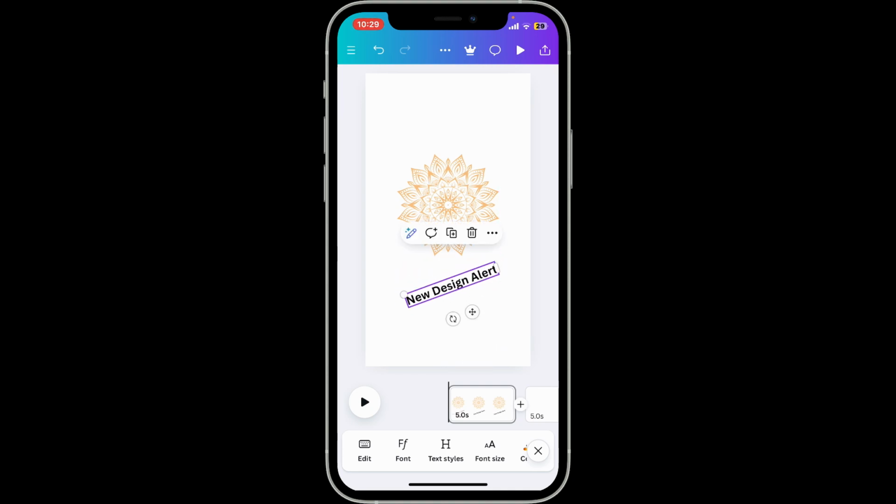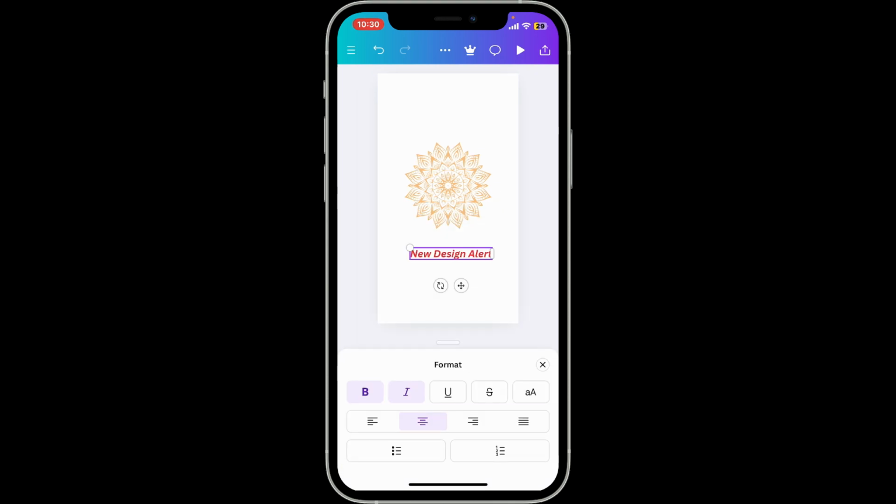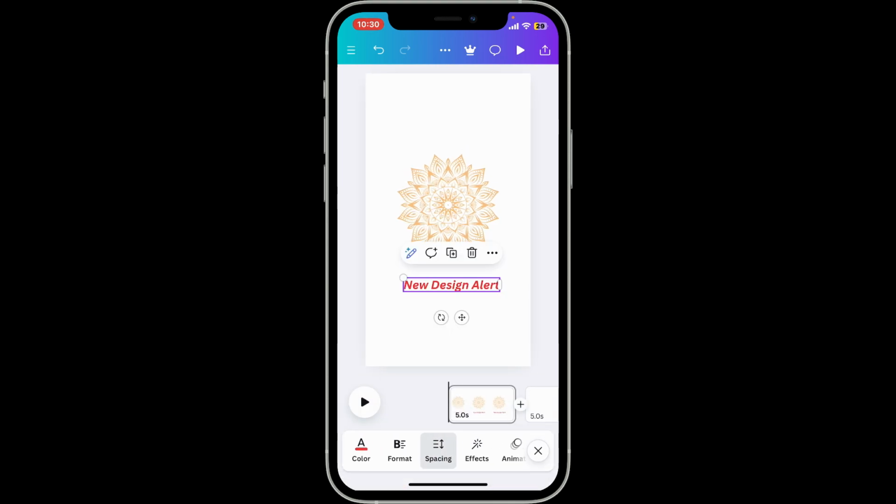After placing your text layer in the desired position, you can go ahead and change the font, text styles, font sizes, color of your text, text formats, etc. using the tools provided at the bottom. You can also adjust alignments, letter spacing, and line height using the toolbar options.